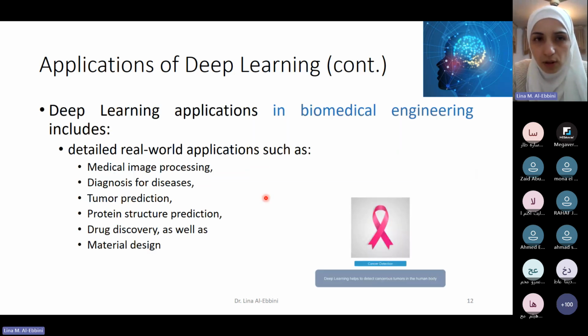Now, if we focus on biomedical engineering, there are many deep learning applications in biomedical engineering, mainly with the goal of early prediction of diseases. For example, we have medical image processing, diagnosis of diseases, especially early detection of diseases, tumor prediction, protein structure prediction, drug discovery, as well as material design. And there are many studies in the literature based on deep learning related to biomedical engineering.